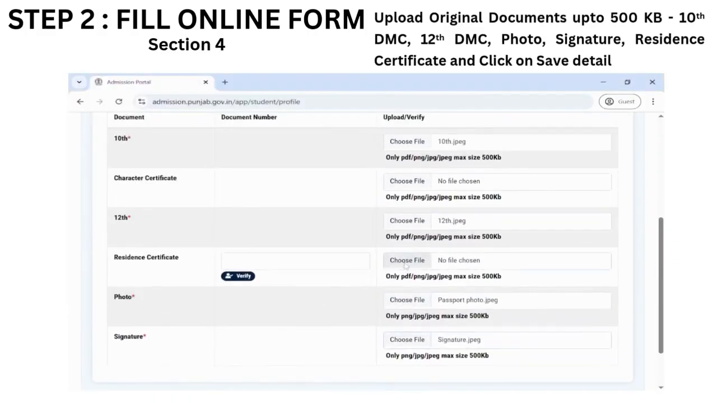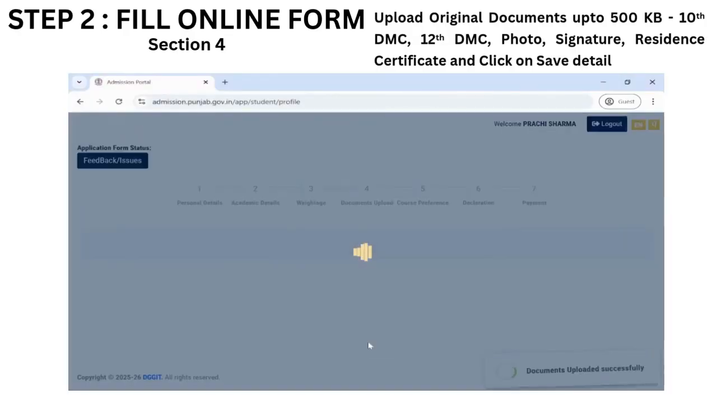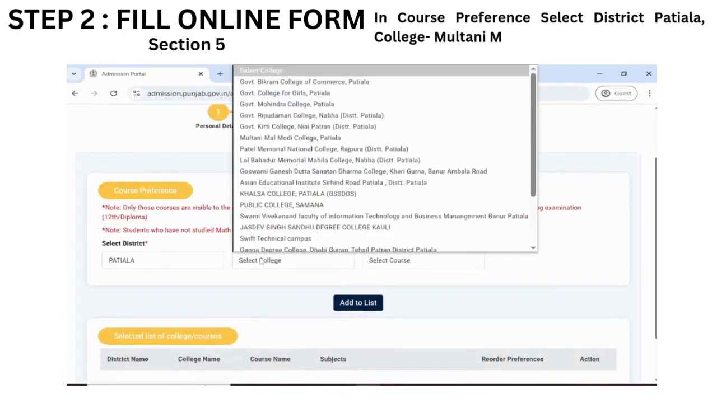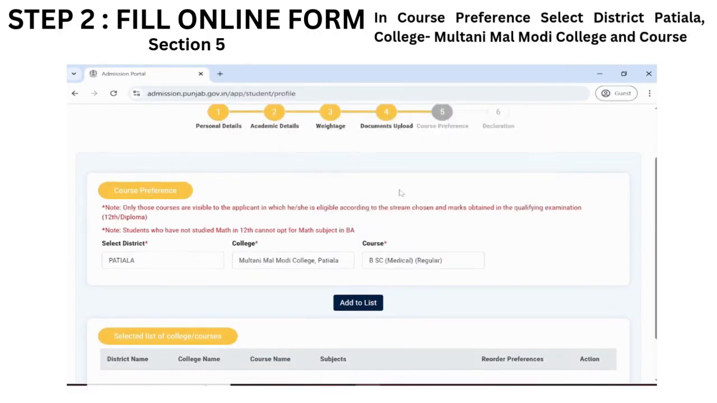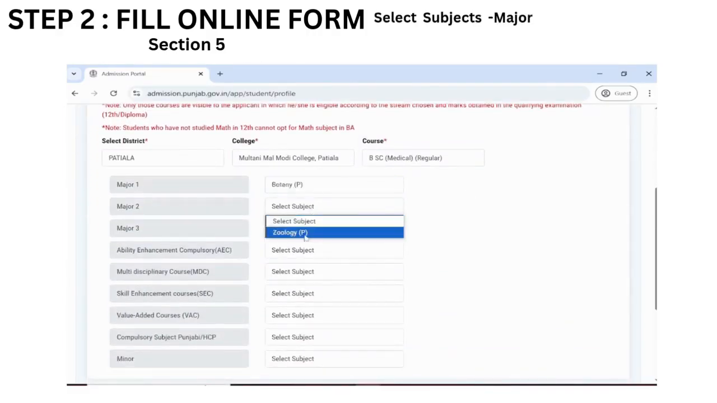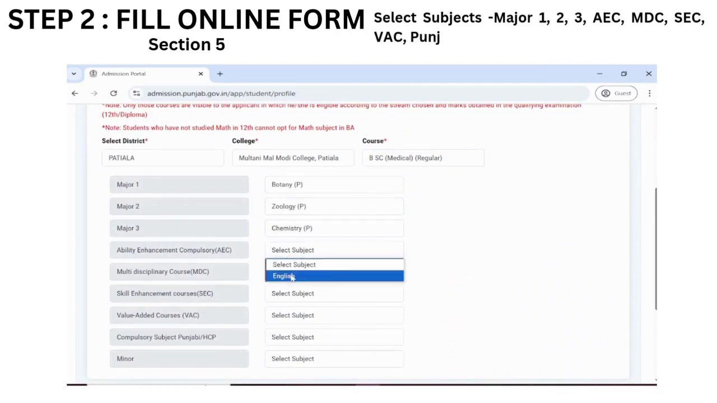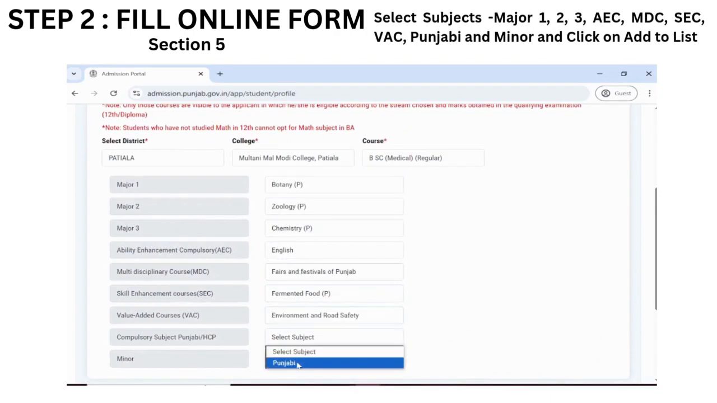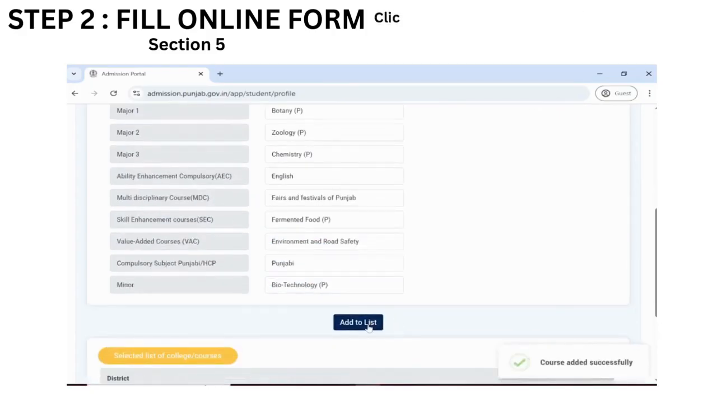Click on save detail. In the fifth section, fill in course preference. Select district Patiala, college Multani Modi College Patiala, course, then your majors, your AEC subjects, MDC, SEC, BVoc, your compulsory subject and minor subject and click on add-on list and save detail.